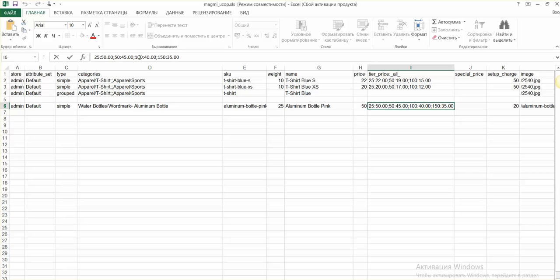and means for 100 to 149 items the price is $40, and starting with 150 items, the price is $35, the smallest price. You can add a semicolon and add more price options and quantity options.